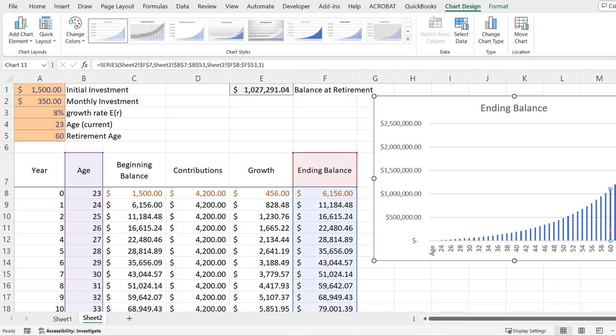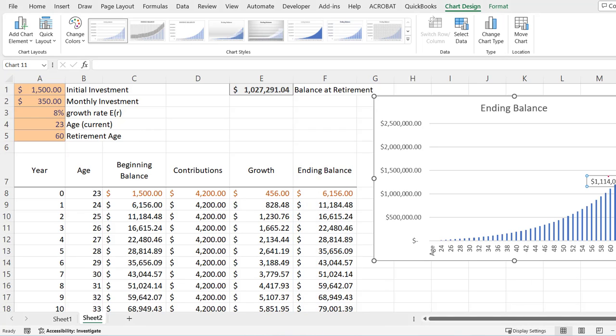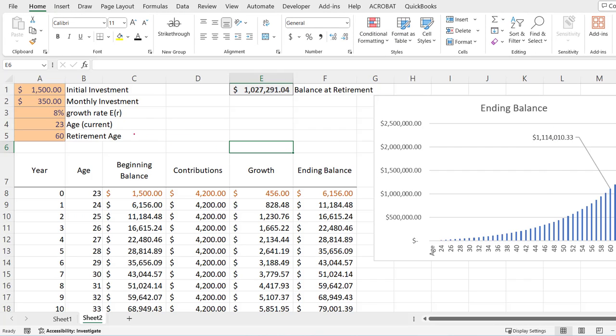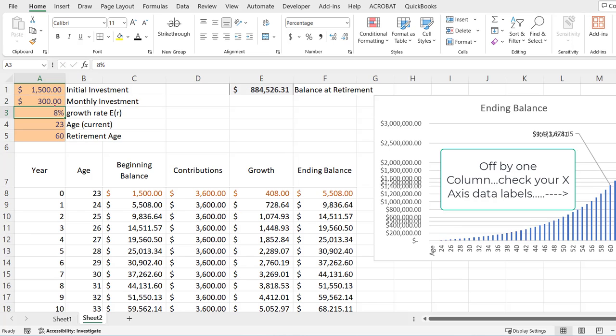Here's 60. This is one of my favorite things to do with clients: I do a right click, add the data label, and there's the balance of the account, right? I put it up here. Maybe you want to make it bigger. That's how you retire at 60, right? And then you can change stuff. 450, boom, it changes the number, et cetera. And then you can play with it from there on out.